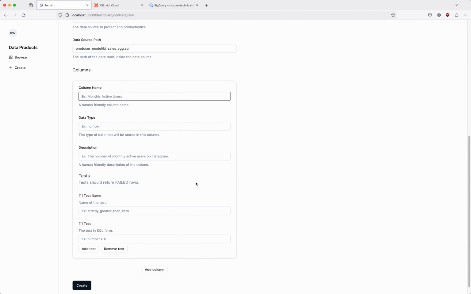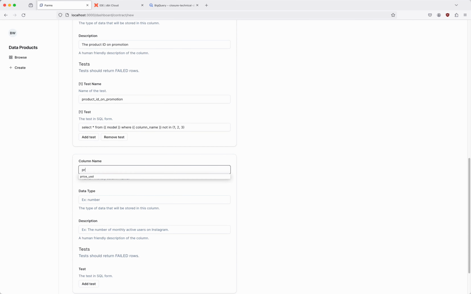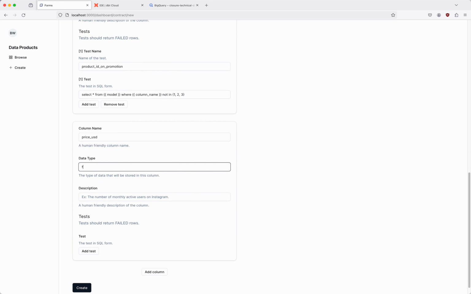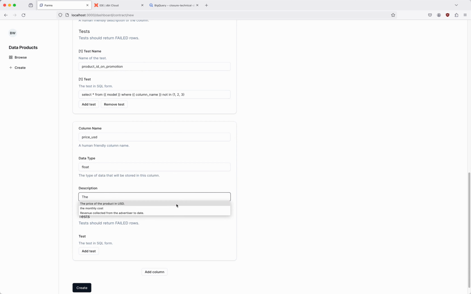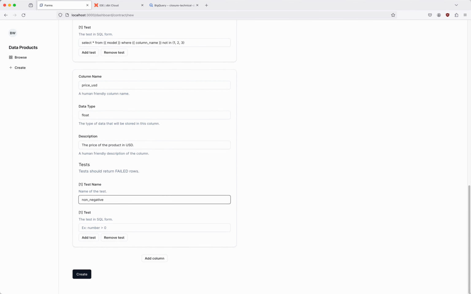Here we're going to add column level information. So for example, we want to add an assertion on the product ID, and we want the product ID to be only 1, 2, and 3. And we can put in this SQL statement here to assert that. And let's say we also want to assert on the price. And we want to add a test that the price is going to be non-negative.